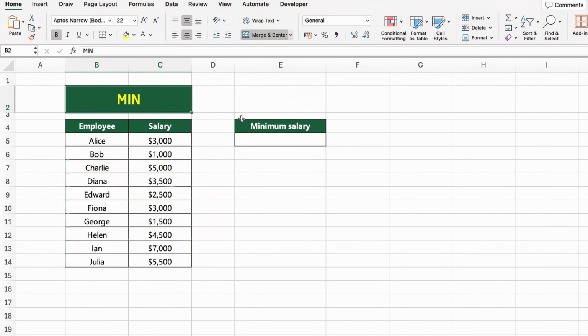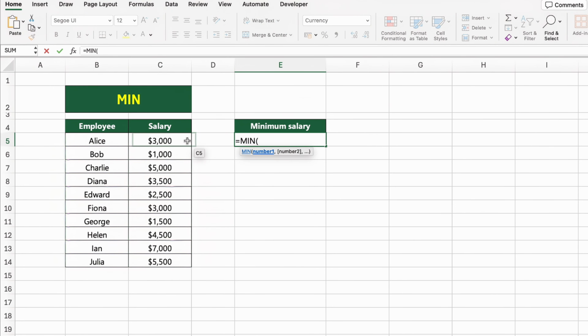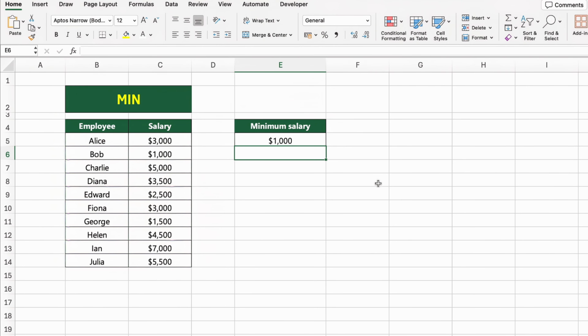Here we have the same list of employees and their salaries. This time, let's find out who earns the lowest salary. To do that, we'll use the min function. Click on the cell next to minimum salary and type =MIN(C5:C14). Excel will scan the entire salary column and return the smallest value in the list. Press enter and you'll see who gets paid the least. Let's move on to the next function.